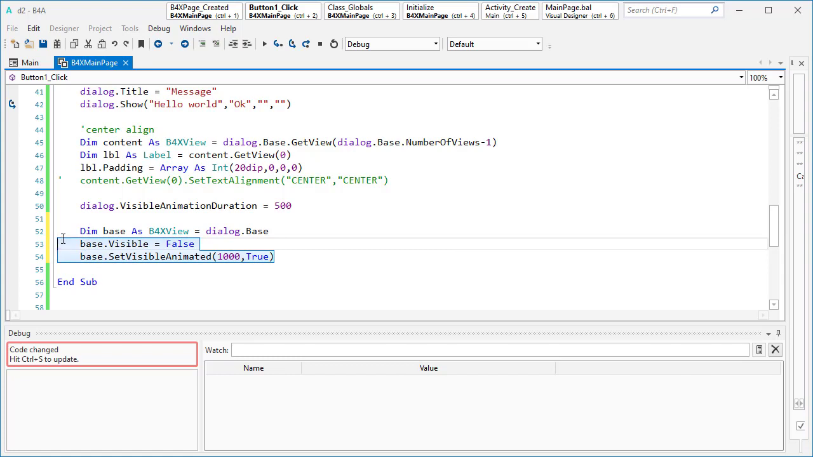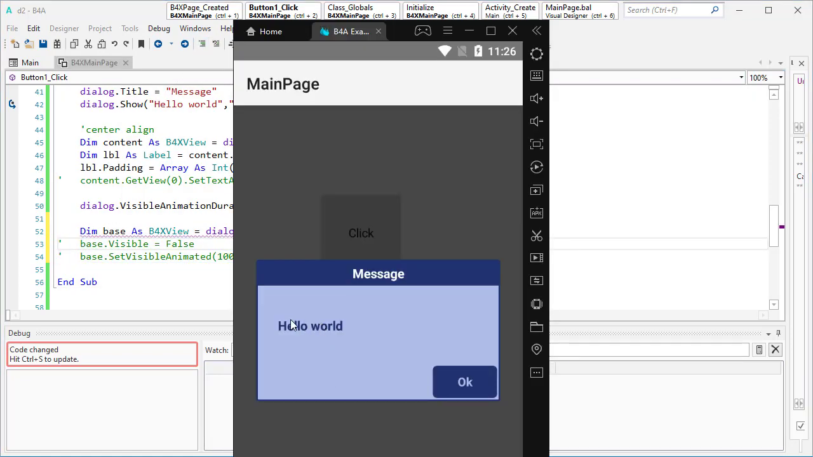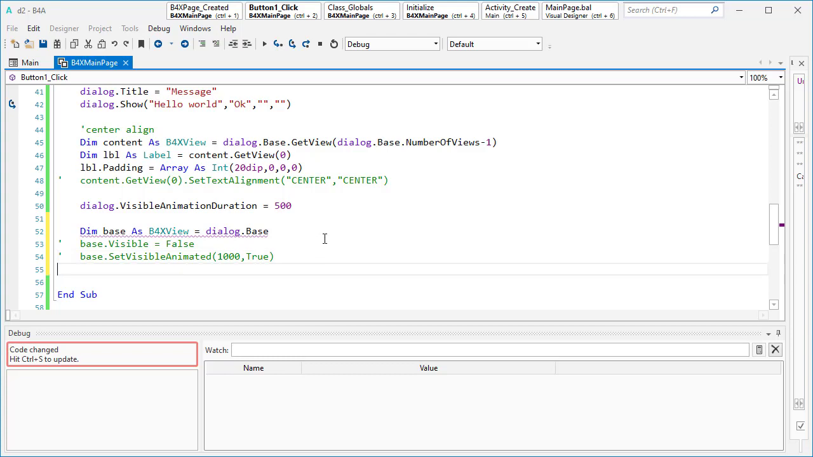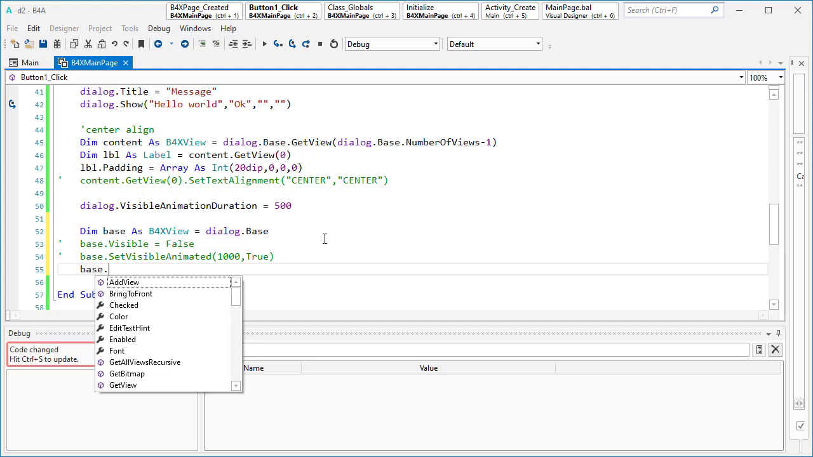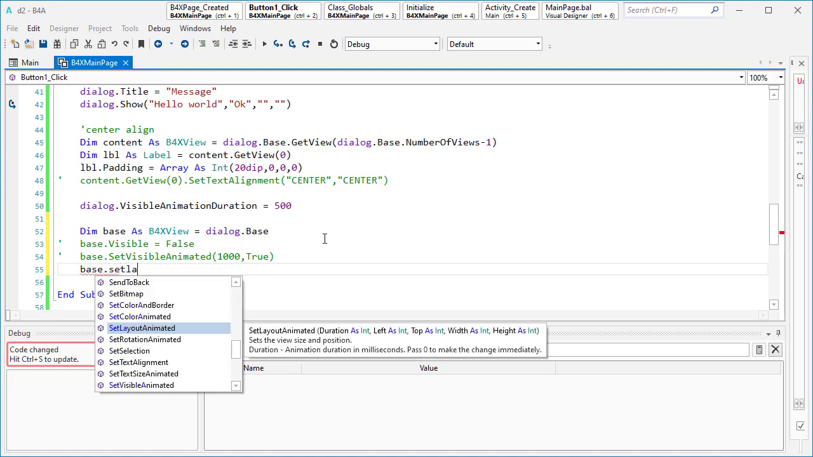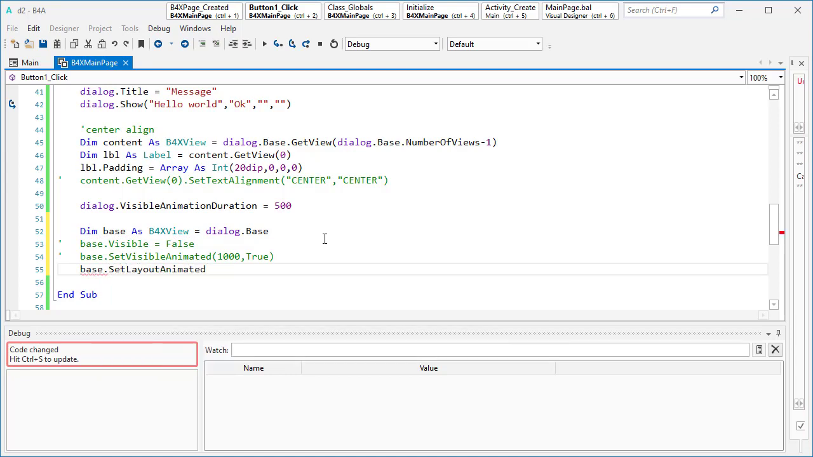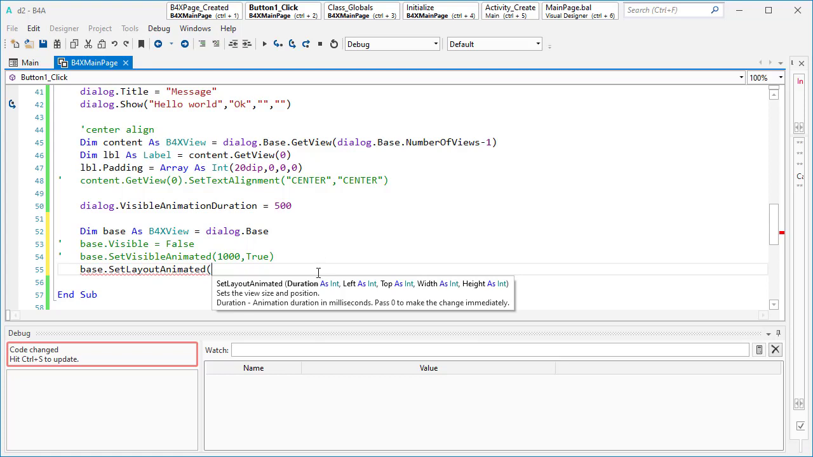Okay, so this is fade animation. Now what about if I want to show it from left to right, or from top to down, or other parts? It's by base.SetLayoutAnimation, this one. So it needs duration, then final left, final top, final width, and final height.